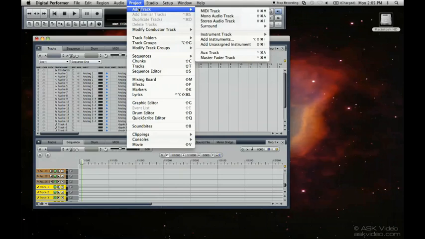So you go to project and then you can add a MIDI track, a mono audio track, stereo track, a surround track. Of course, you need to have your hardware card configured for that. We're not going to be doing that in this tutorial. Instrument tracks, you can add instruments or you can add instruments and a MIDI track at the same time simultaneously. That's very useful. Auxiliary tracks, that could be a reverb track, that could be an effect track, all kinds of different possibilities. That could be a submix. So many things you can do in this software, so it's very exciting.